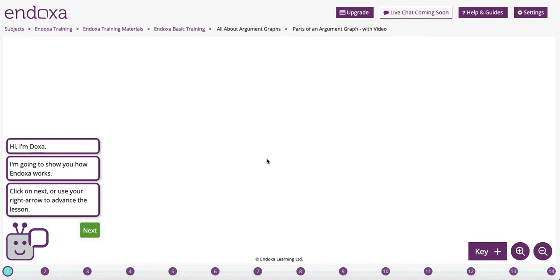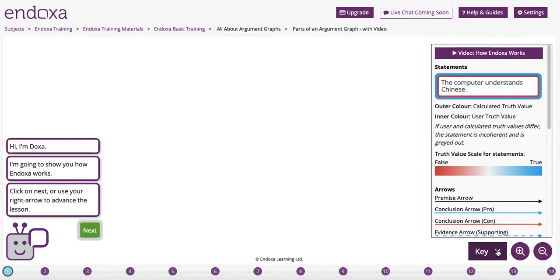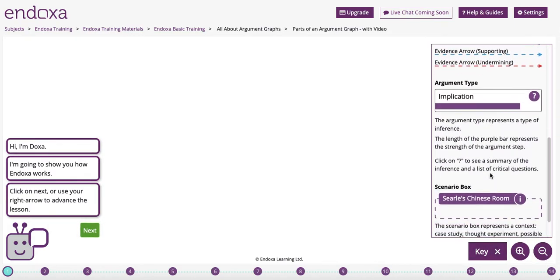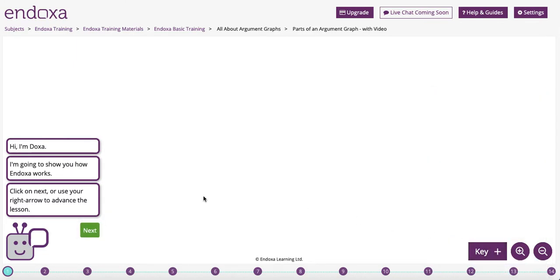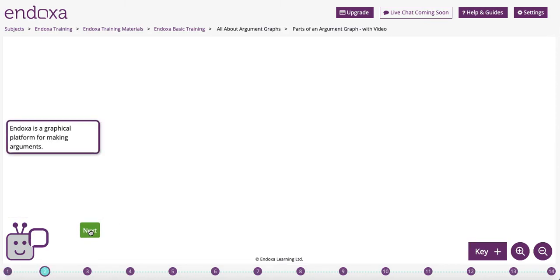In this video, I'm going to show you all the parts that make up an argument graph. Before we start, just look here at the key. If you click on this, you'll see a summary of most of what is mentioned in this video. We go from stage to stage through a lesson by clicking Next or using the right arrow.